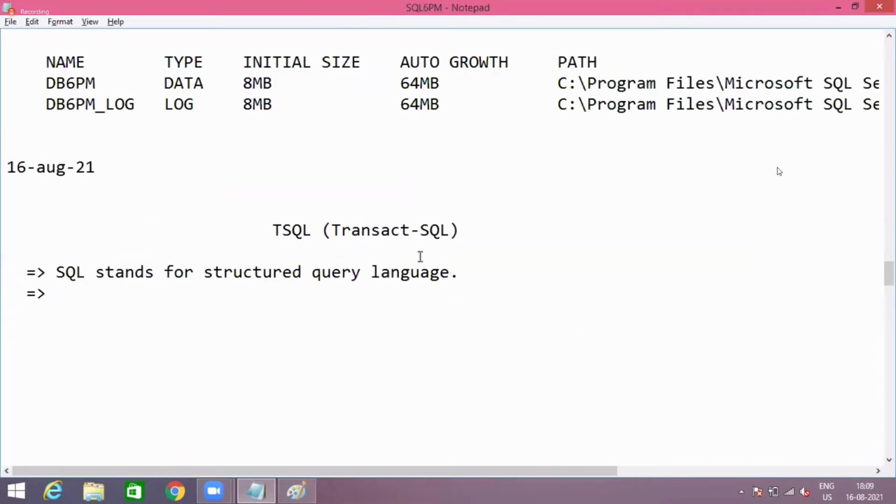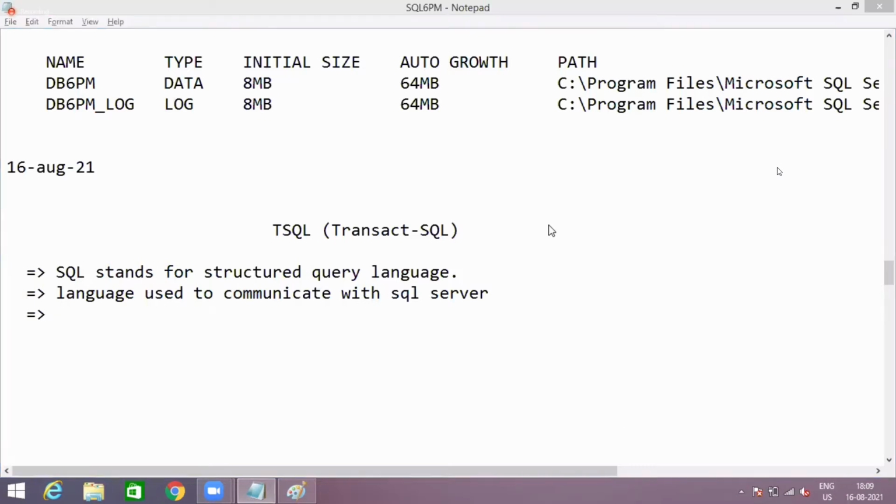So what is this? It is a language. TSQL is the language used to communicate with SQL Server. So, understood now? The language used to communicate with SQL Server.